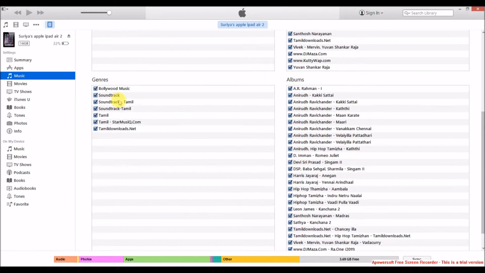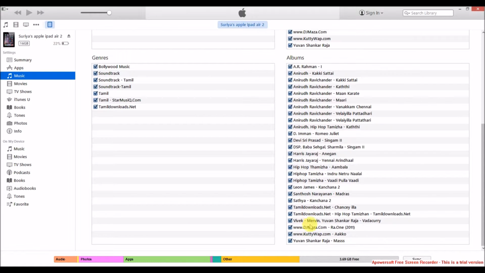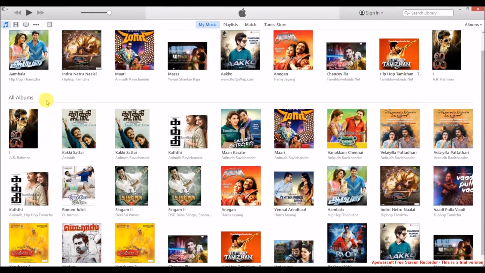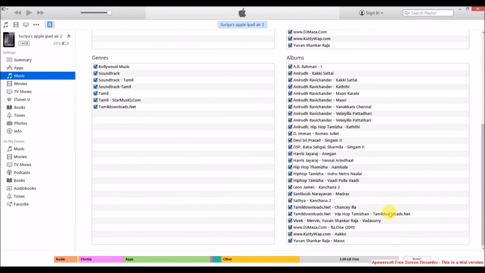Now you can select the songs you want to add to your iPad. Actually, these are not all the songs in my computer, just the music songs from the library only. I have added these things, and I could unselect them or select them. But for any of these actions, you need to click apply. It'll go through some process, and you could see them right here.